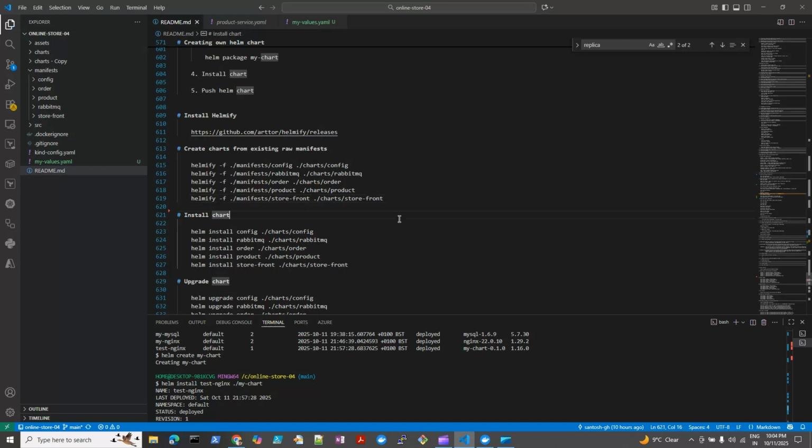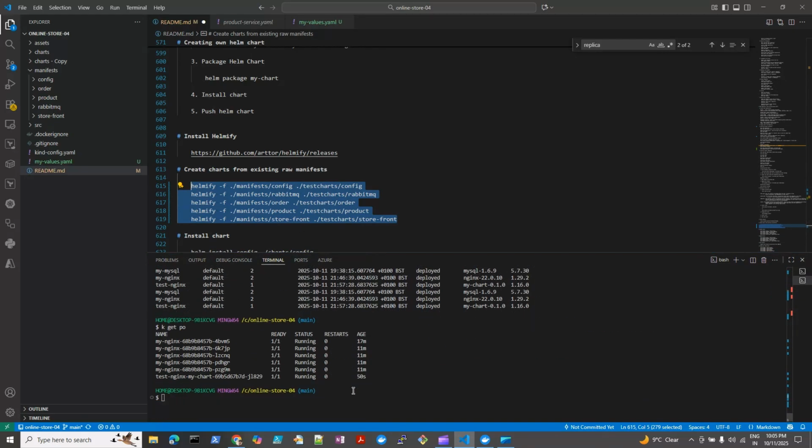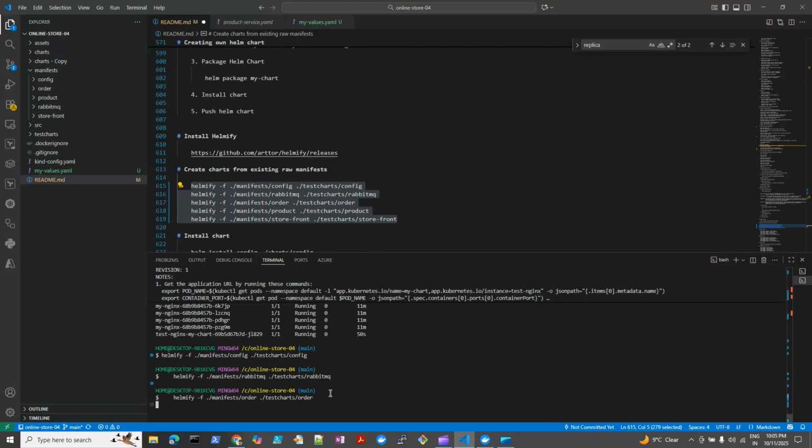Okay, so let me do that. I already have one charts folder here. I created it previously, but let me rename it to test chart, another folder. I don't want to override that one, because after the changes there was a small modification required, which I have already done. So I don't want to override that. Let me create another folder, test, just to show how I can do it. Let me execute one by one.